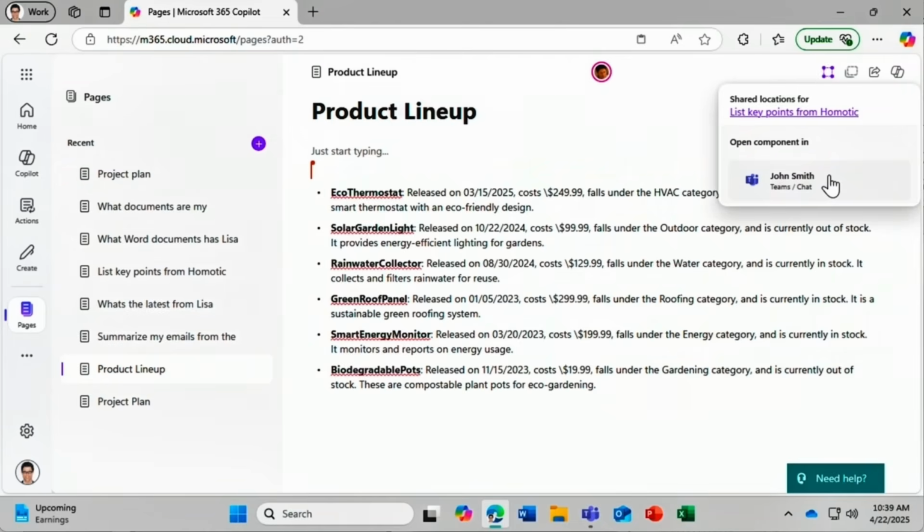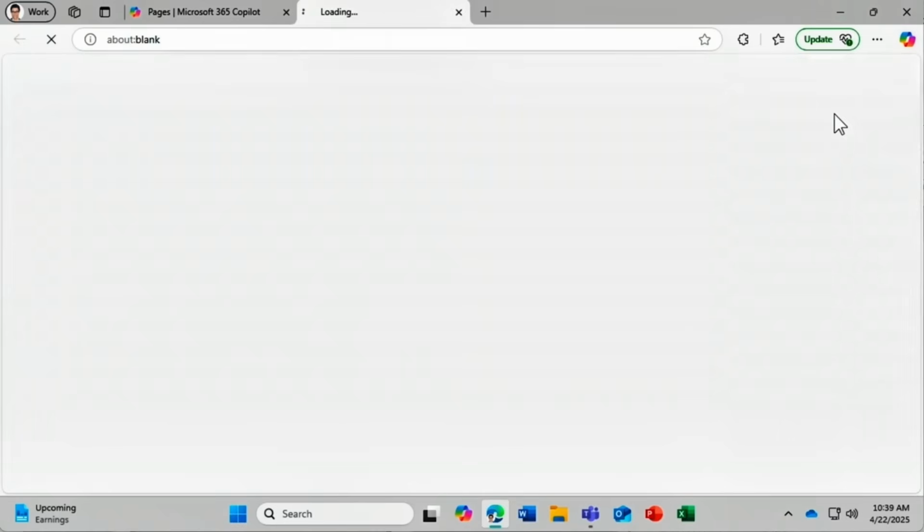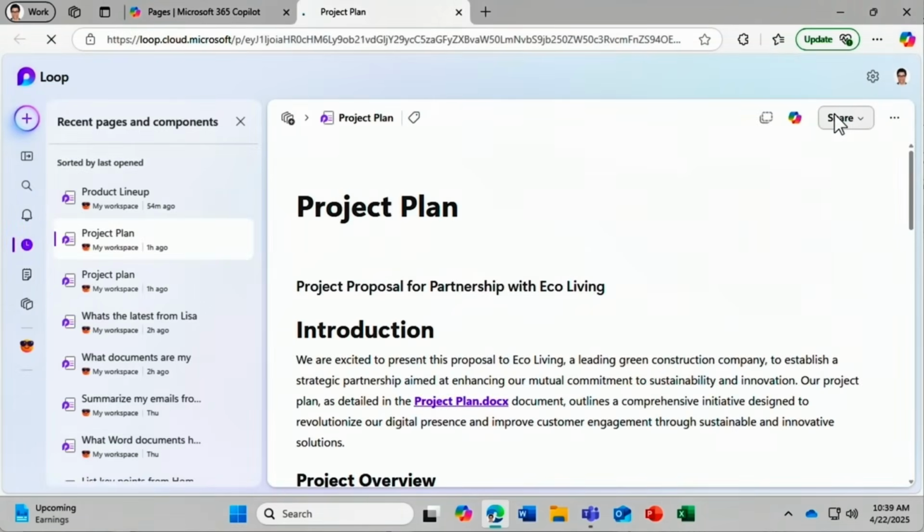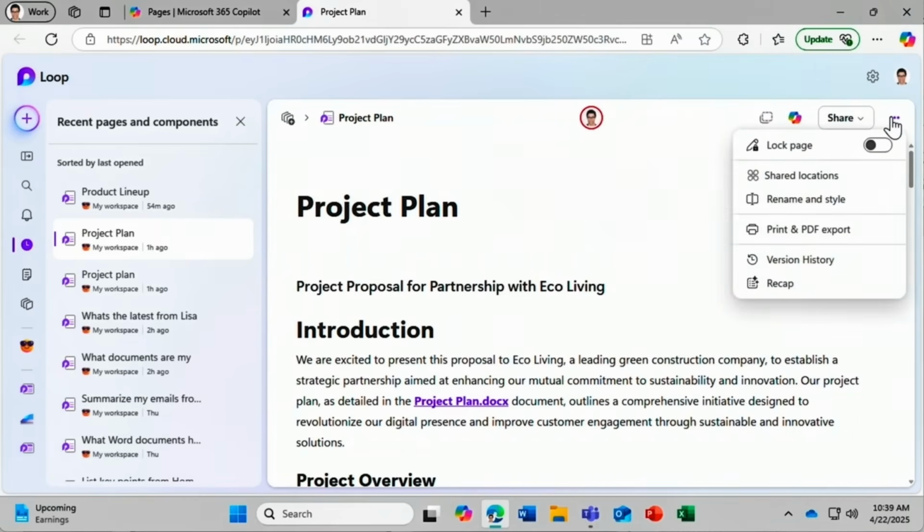A final way to share a page is to print it or export it as a PDF. For this, we'll need to open it in Loop first. So I'll click the link at the top of this menu, and the page opens in Loop. In the top right corner, click the three dots button. In the menu, select Print and PDF Export.